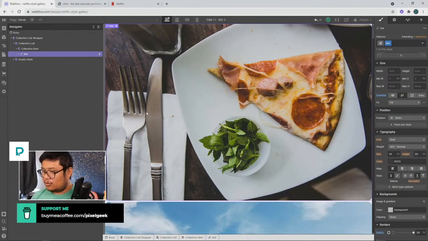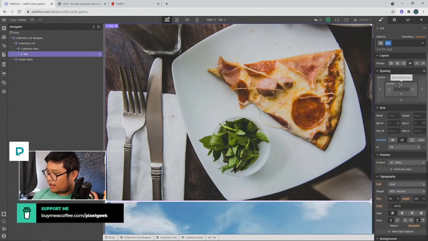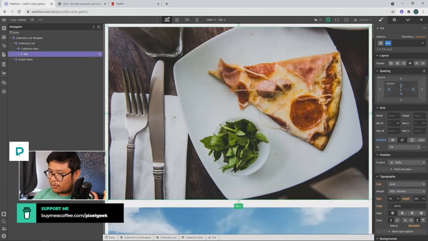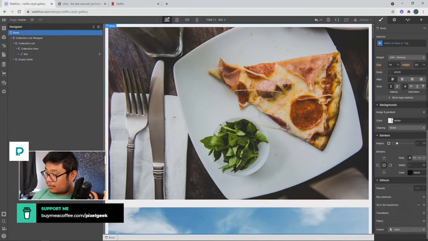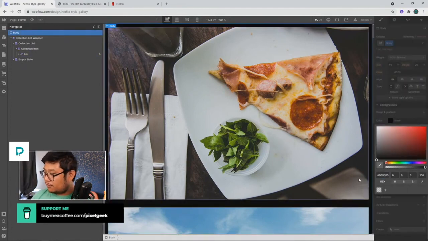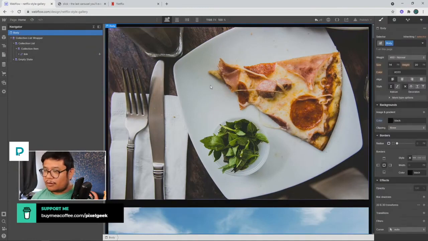Actually, let's add some padding. Okay, cool. And let's make the body black. We're going to give the body a background color of black. Bam. Okay, cool.